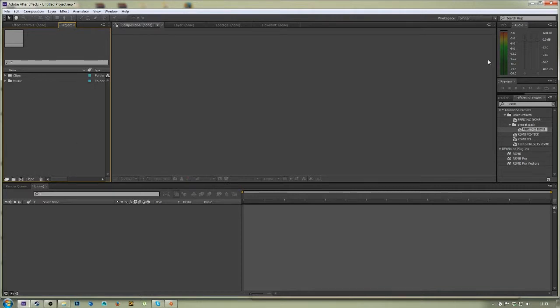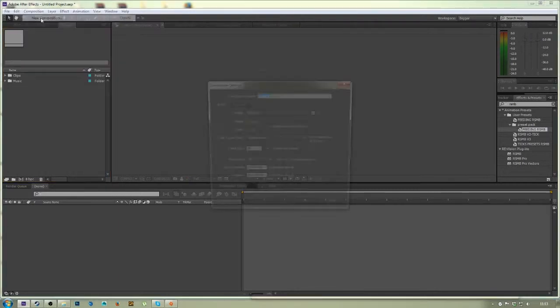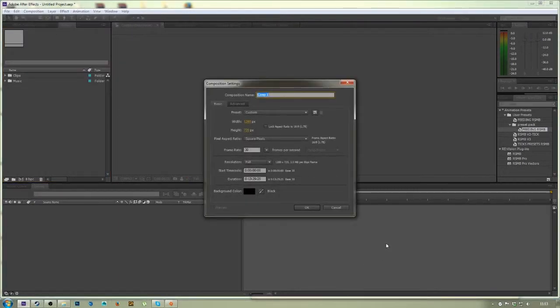Well, as you can see, we're in Adobe, and you want to know how to set up your composition. There's two ways to set up your composition in After Effects: either you click here to create a new composition, or you go to the Composition tab on top and create a new comp. I'm going to name this composition Tut 1.